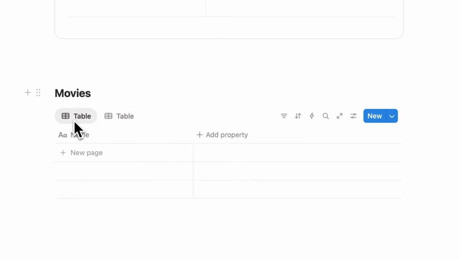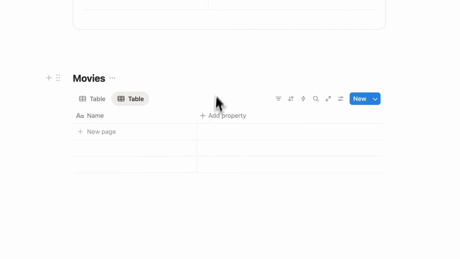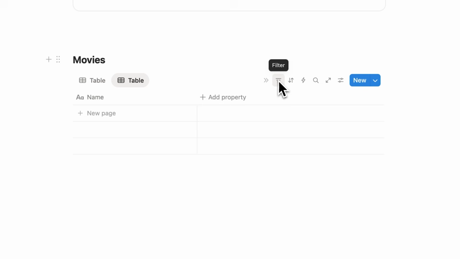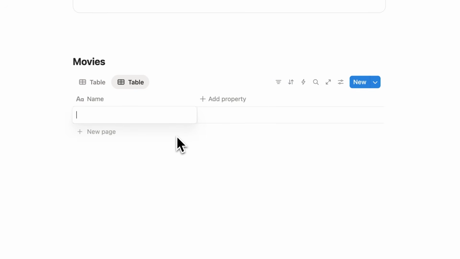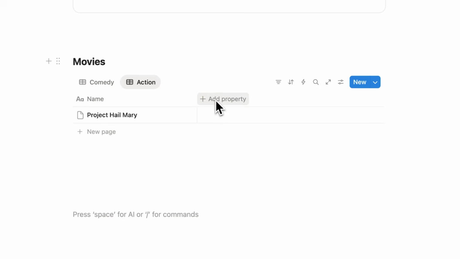So here you can see tab 1 and tab 2. Just like we have up here. The thing is, with databases, we have many more options, such as properties, such as filters, such as sorting. So for example, if we did the movies example, Project Hail Mary, and I'll make this action and I'll make this comedy. And what I could do is add a property here to be the type.